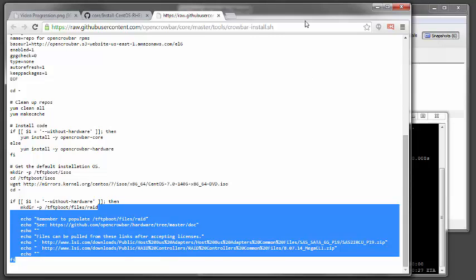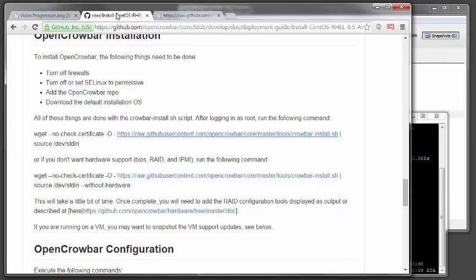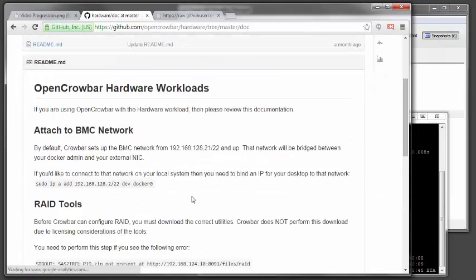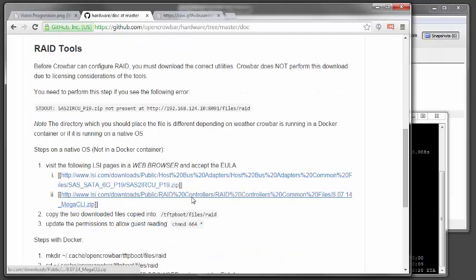If right now I'm not doing the hardware version of this install, if you add the hardware install, it's important to follow this step, and you actually have to go into this site before you can pull down these files. We cannot redistribute them. They are LSI files, and they need to be permissioned.